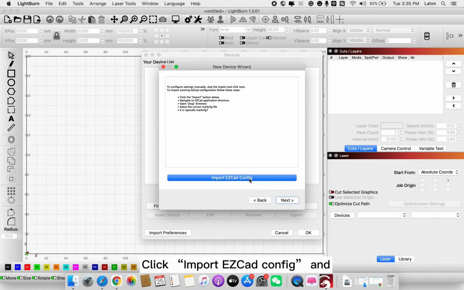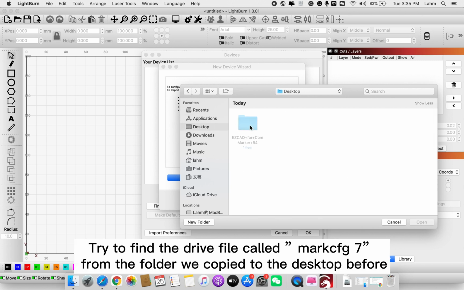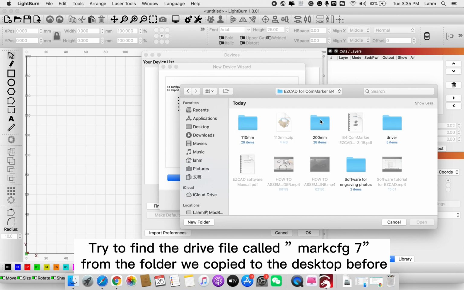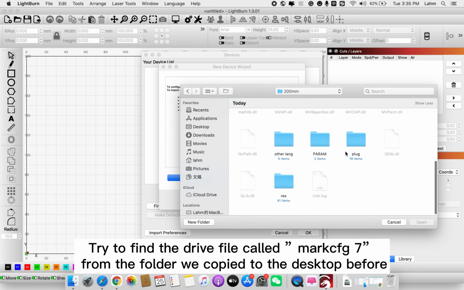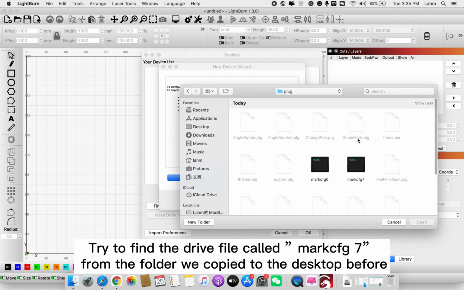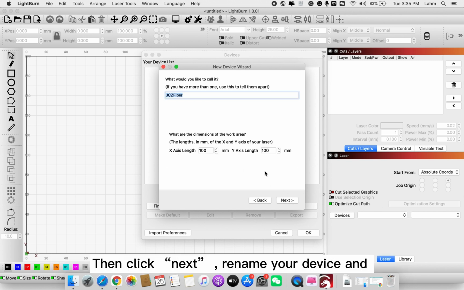Click Import EasyCAD Config. Try to find the file called markcfg7 from the folder we copied to the desktop before. Check the information, make sure the laser type is fiber. Then click Next, rename your device.